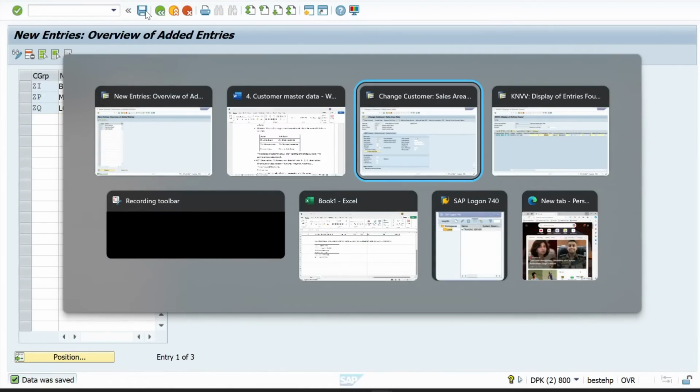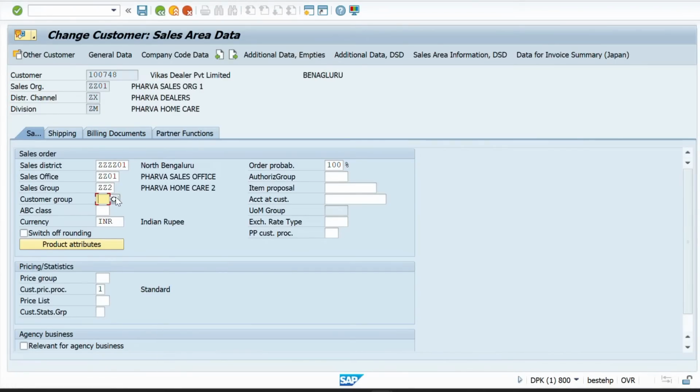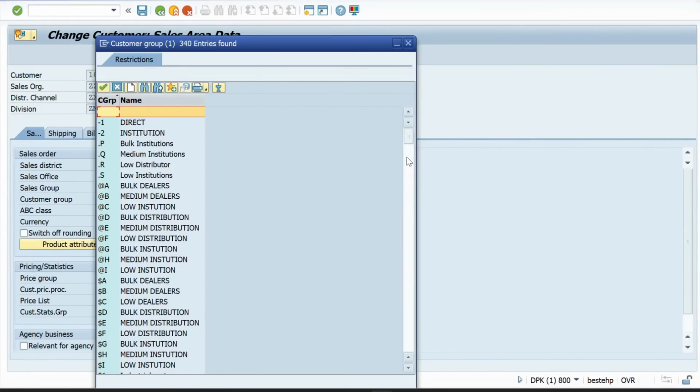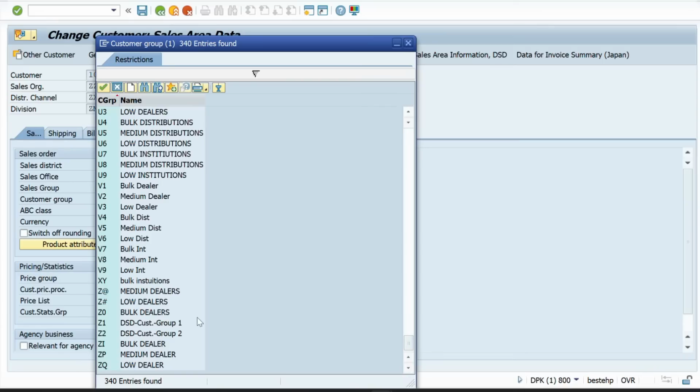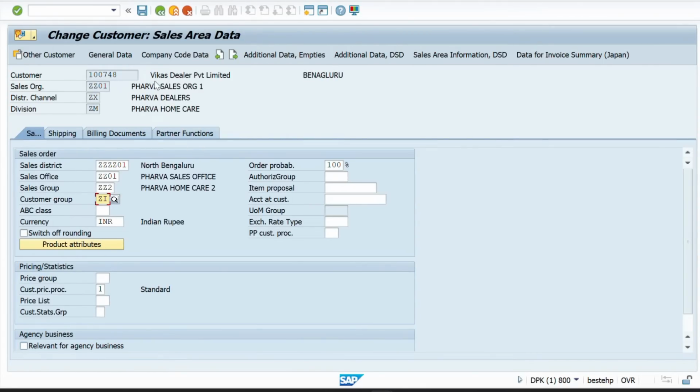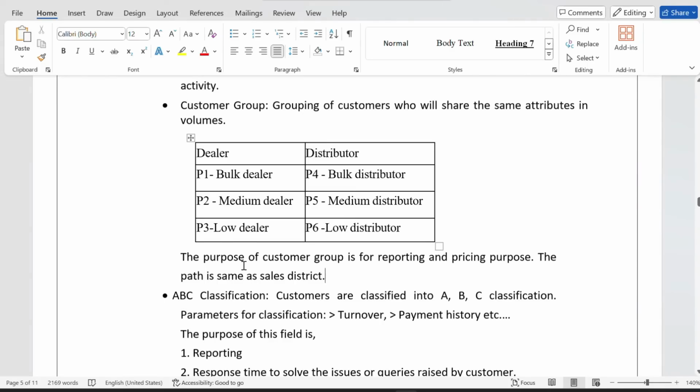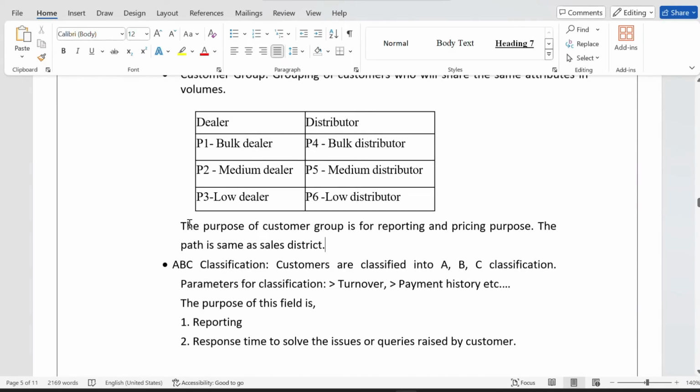Now save this. Go to customer master. Click on F4. Now you can see those things here. Now I am telling the system that this Vikas Dealer Private Limited is a bulk dealer. He is going to buy in bulk. So I am telling the system he is going to buy in bulk. Now there is a statement which says that this field is one of the important fields. The purpose of customer group is for reporting purpose and pricing.